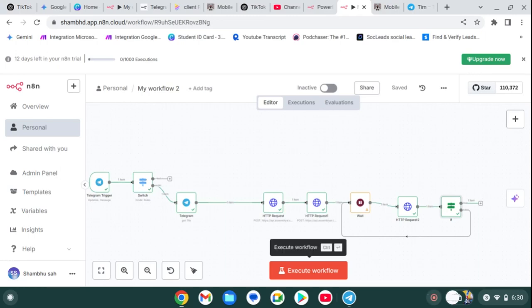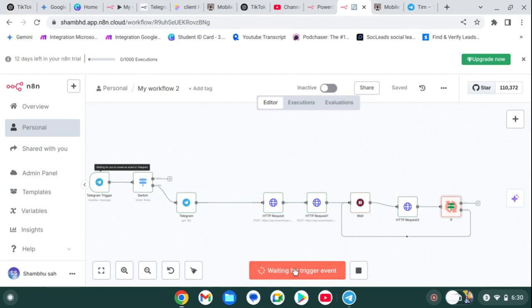You can simply click on execute workflow. Now I can speak: Hello, what is my name? Can you tell me? I can simply send my voice with my mobile. Now it can convert it into a transcript as an output. Here you can see it gives us the output as a transcript.